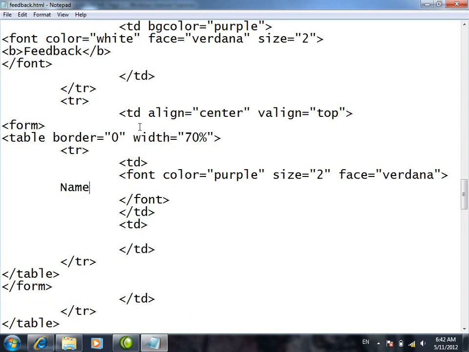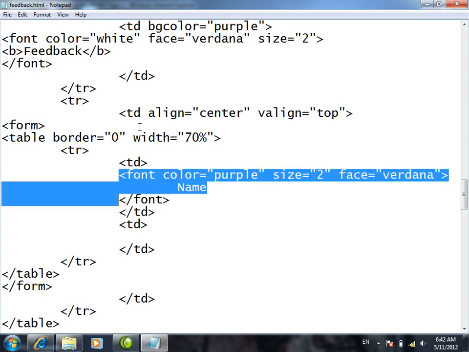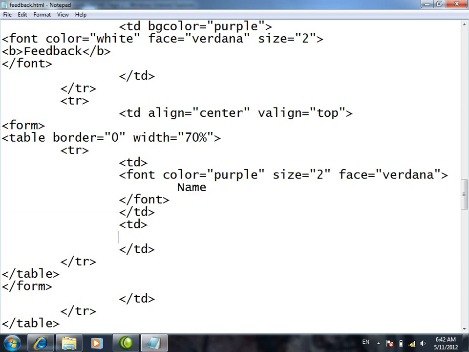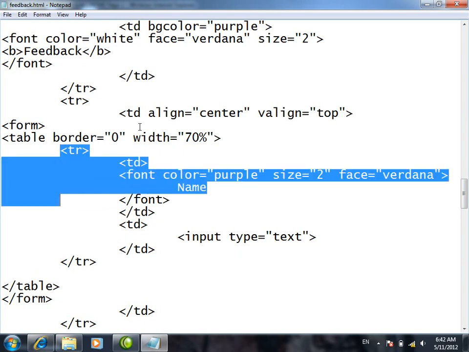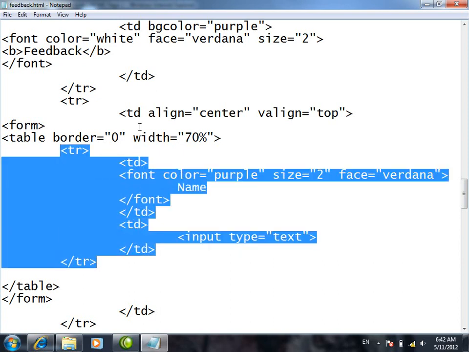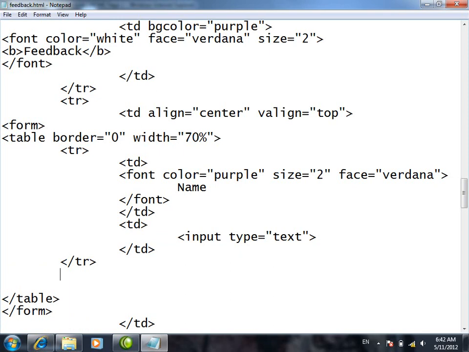In the first td I have written name, right? In front of this name I need a text box, so I will write here input type is equal to text. Again another tr, or if I copy this and paste, any problem? No. Control C and Control V.